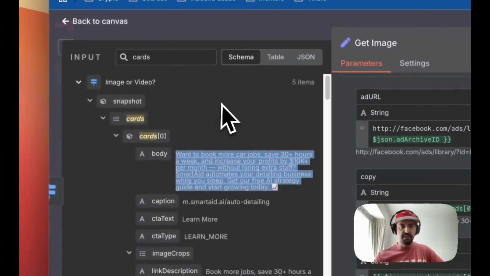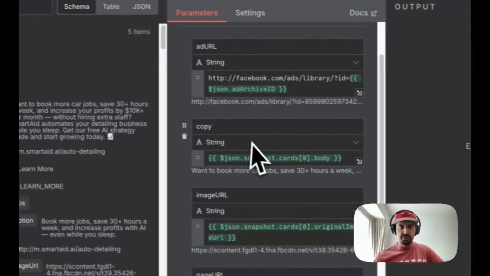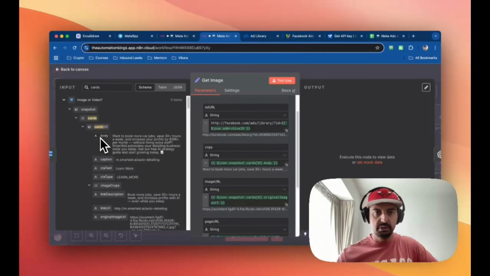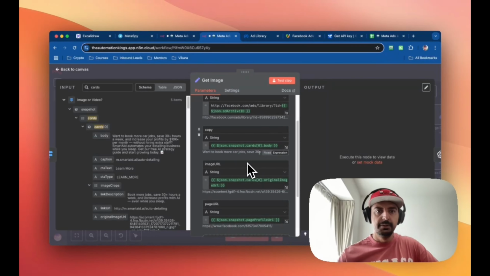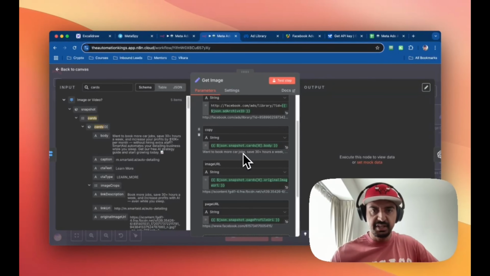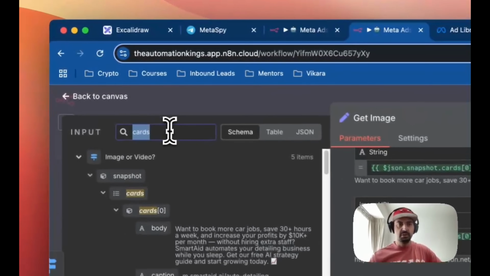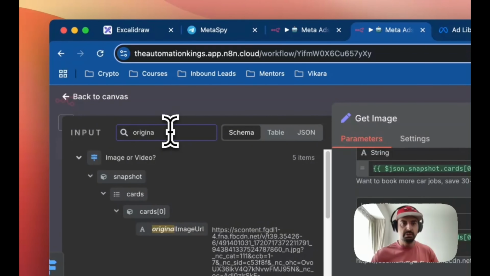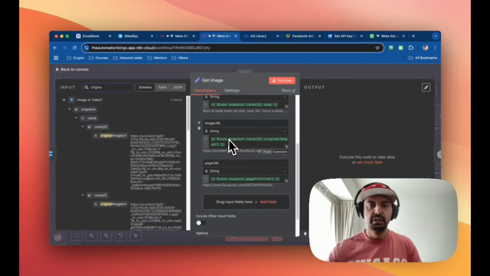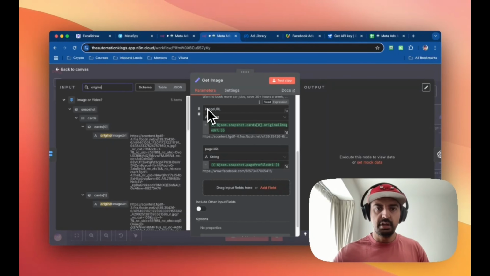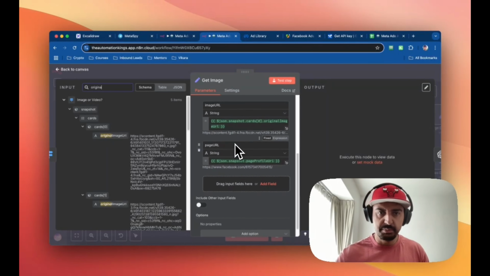For me, it's just going to be the cards variable, which is what I've copied over here, which is the body, this one here. And you should see it here: I want to put more car jobs, etc. It's bringing up car jobs because that's what I was using when testing, but whatever you put into Telegram, it's going to pull that over. Then the image URL is the same, so it's going to be original image URL, which is this one here. And remember, that's a string. I've called it image URL, but you can call it whatever variable name you want.